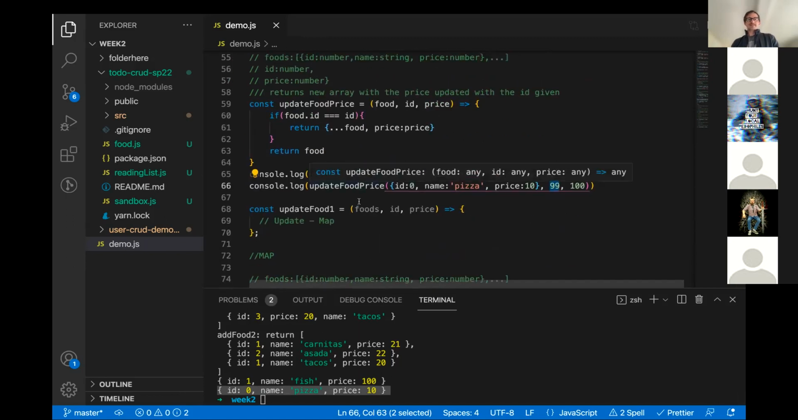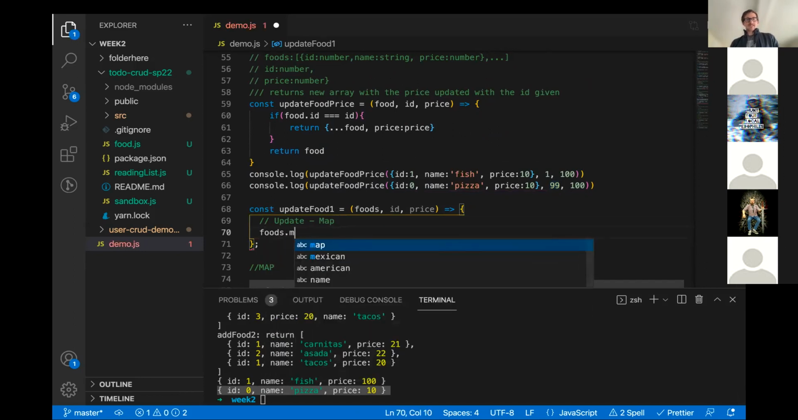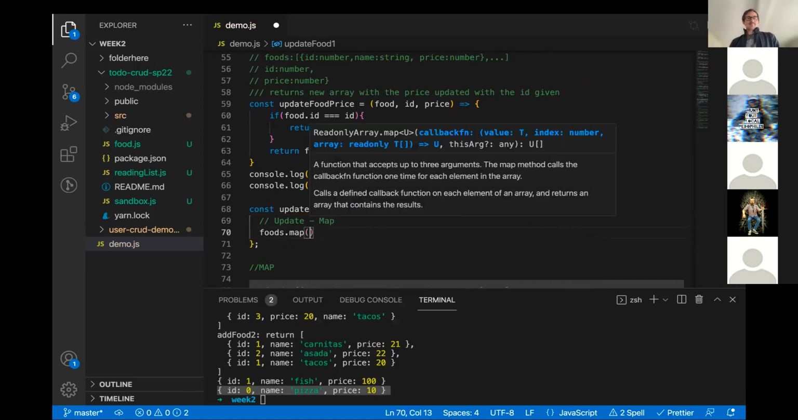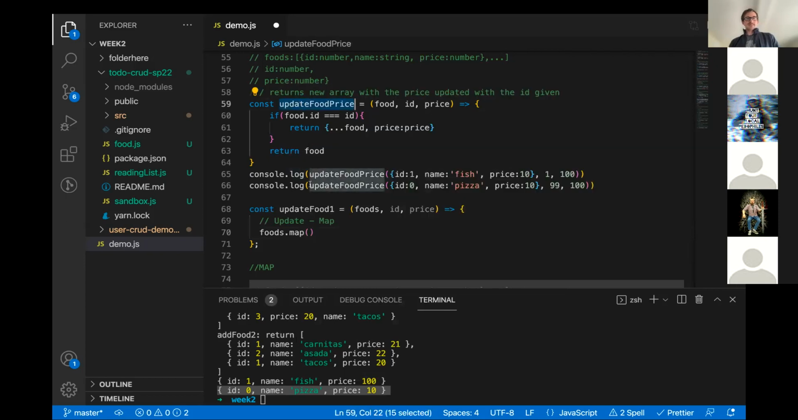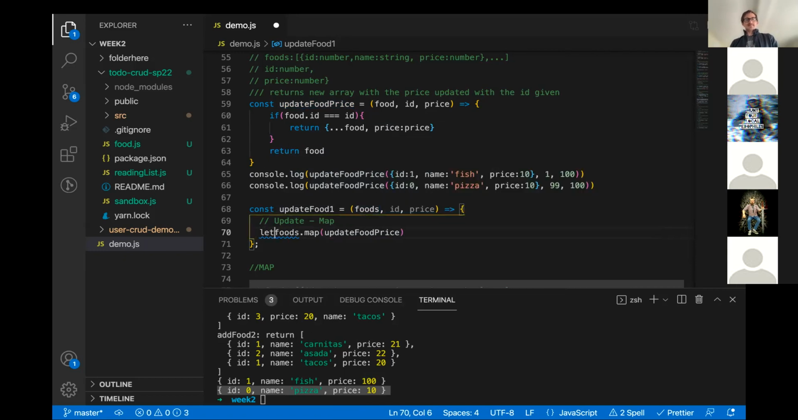All right, so let's write this as a map. So I'm going to take my foods and I'm going to map it. I need to pass this the update food price function because this is the thing that's either going to return the updated food or just the food as is. And let's just return this, and let's look at the log of this.